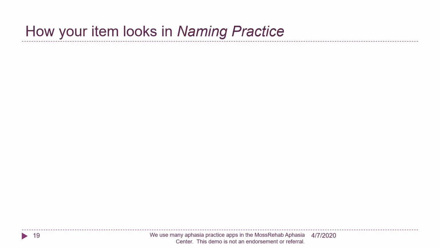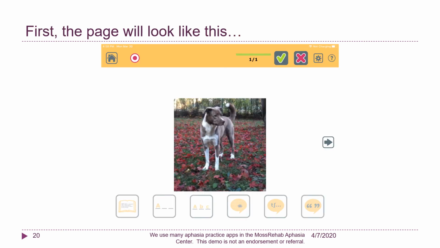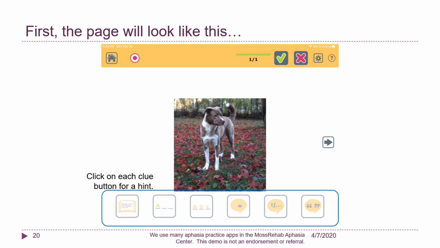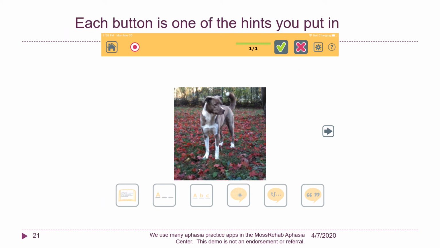And also, just so you know, your item will look like this in the naming practice app. So when your item comes up in the app, it will look like this. So you'll see the photo that you uploaded. And then at the bottom, you can click on each clue for a hint. So this first button here, if you click on it, you'll hear the definition you recorded. In my case, it was my dog.